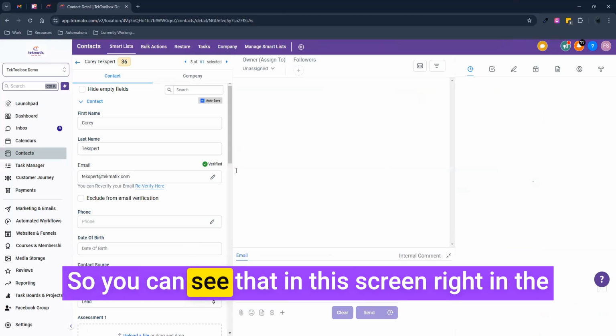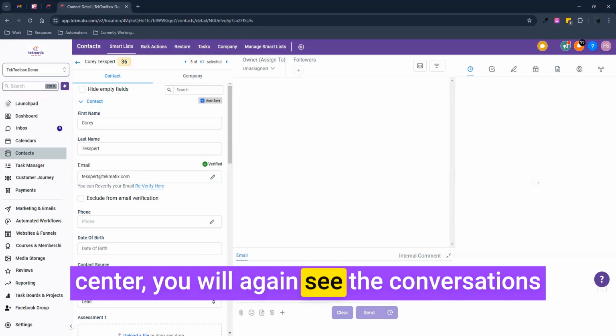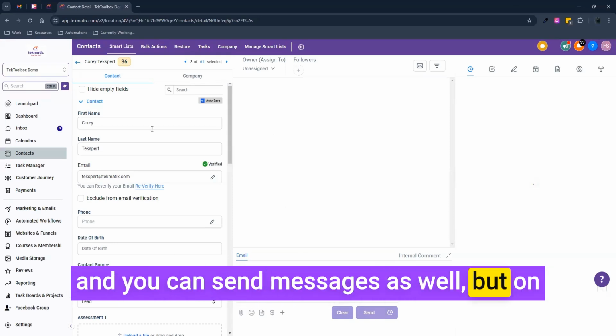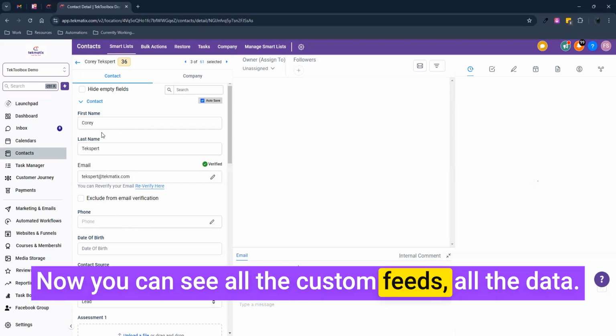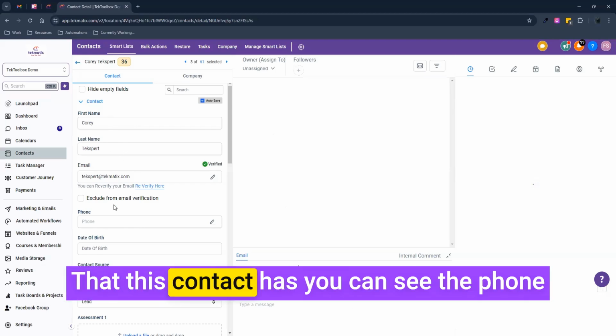So you can see that in this screen, right in the center, you will again see the conversations and you can send messages as well. But on the left side, it's not exactly like the inbox. Now you can see all the custom fields, all the data that this contact has.